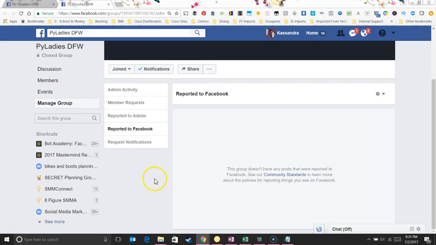Either somebody doesn't know how to properly report a post, or something really bad happened, and unless somebody really did something super bad, Facebook's not going to do anything about it.